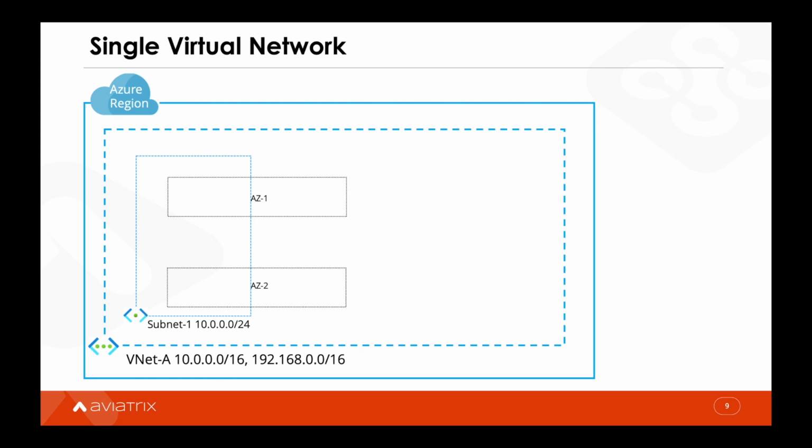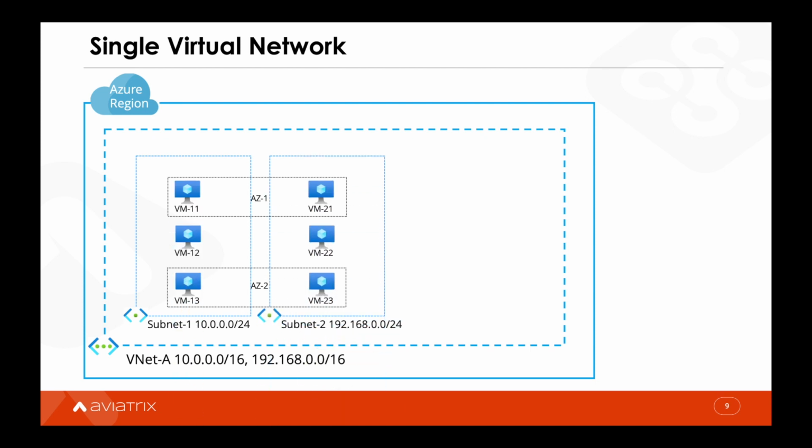They are independent constructs, as you can see here. We have 2 availability zones in the same subnet. Each availability zone is a physically separated data center within the Azure region. So now that we have our subnets, we can start deploying our virtual machines in each subnet. We can have as many subnets as we have.